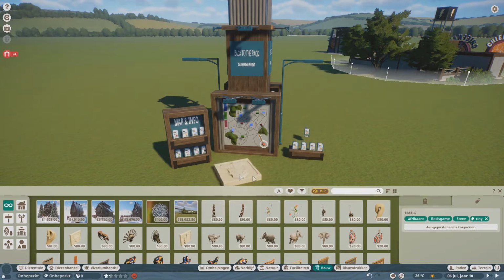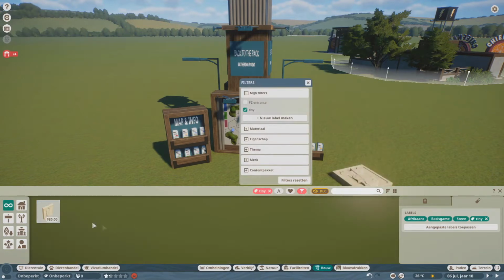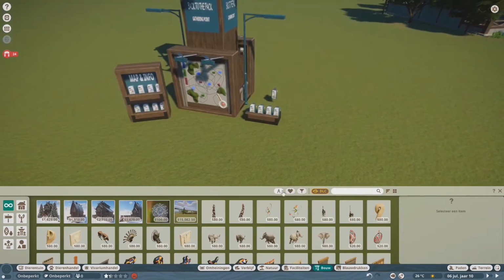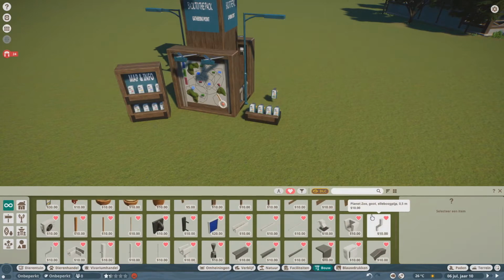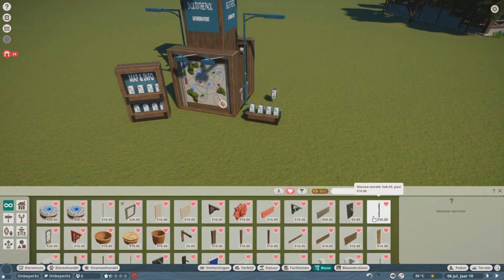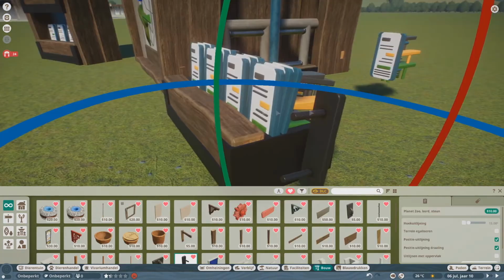So once you made the label, go to your filters and then go to my filters and click on tiny, and it will show you all the tiny pieces that you have. I personally hearted all my tiny items. You can do both ways. I also have a lot of other items in here that I just tend to use a lot. And in that way, I have easy access to all of these items in the game.